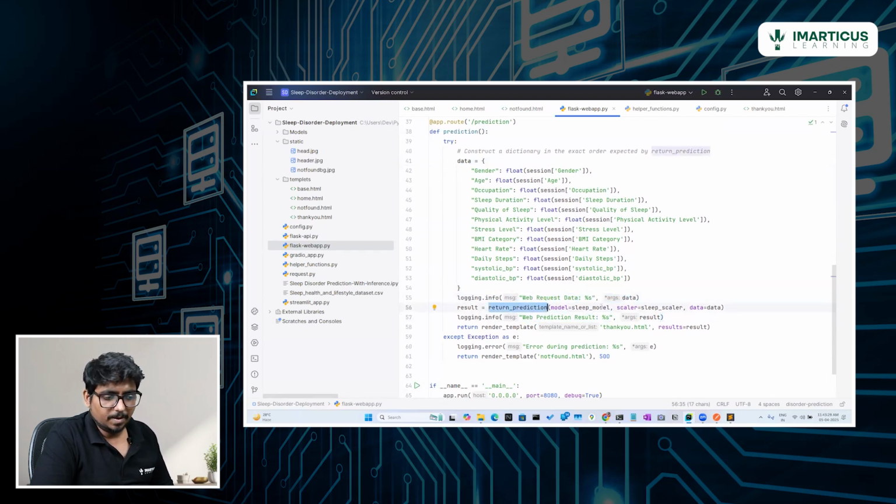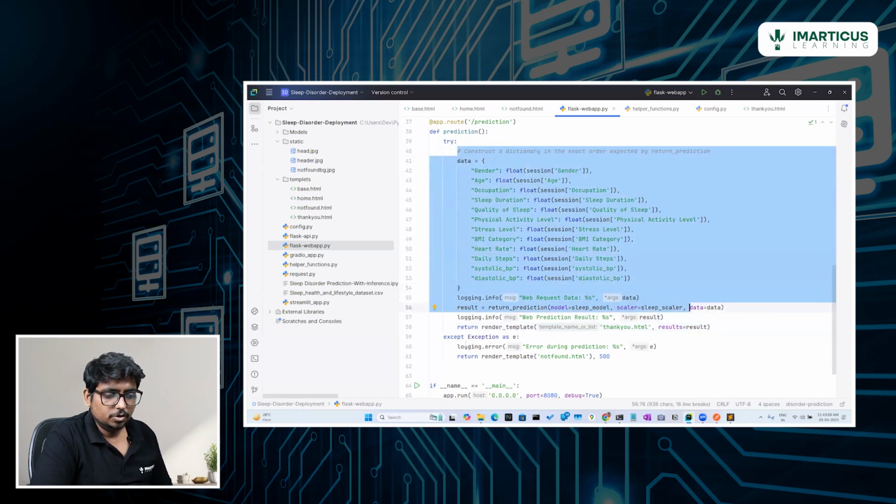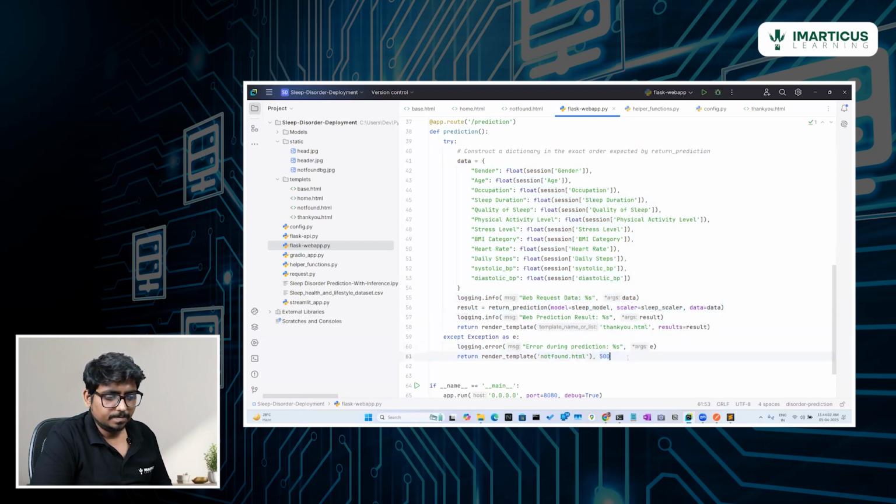So we will call the inference pipeline, pass the sleep model, sleep scalar object and the data object that we extracted from the session variable. And then whatever result you get, you can log that particular message as a result, and then you can render the template thankyou.html. And inside this HTML template, you can pass the result parameter, which will display the final result on the HTML web page. And if anything goes wrong in this particular section, you can move on to the exception block. It will render the template not_found.html with 500 as a status code.